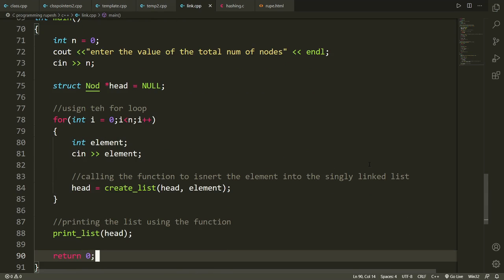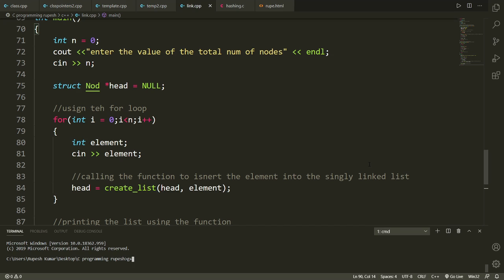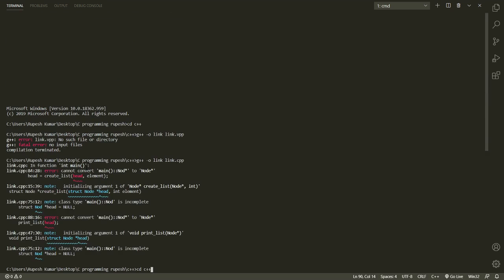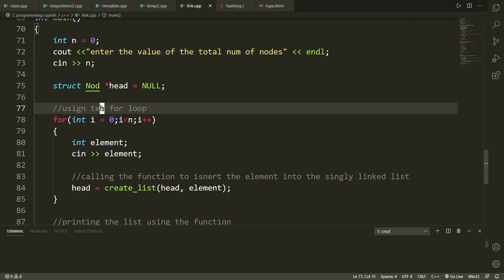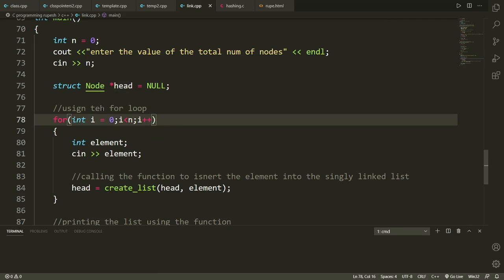Now I'm going to save it and we'll compile it. Go to C++ and do g++ -o with the name link.cpp. As you can see, it is giving some error. Let's look at the errors. It has some kind of use error here. I think I have defined something wrong, some spelling mistake. Now let's do the same again.